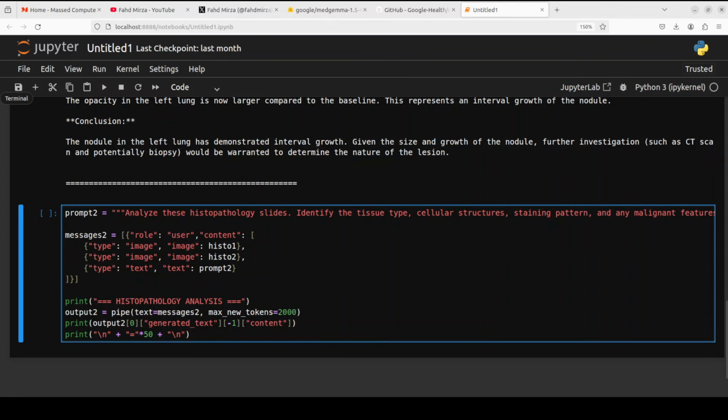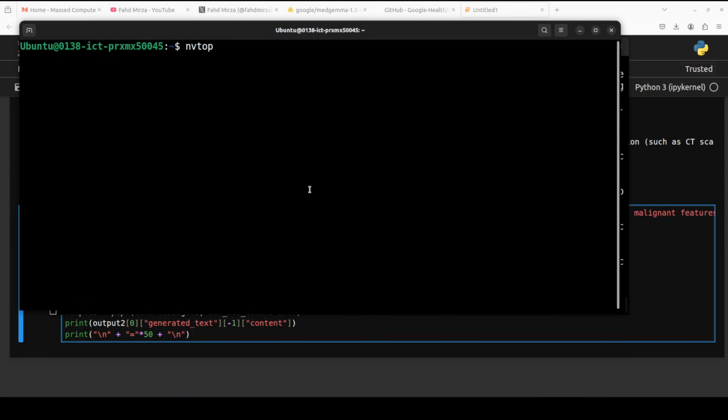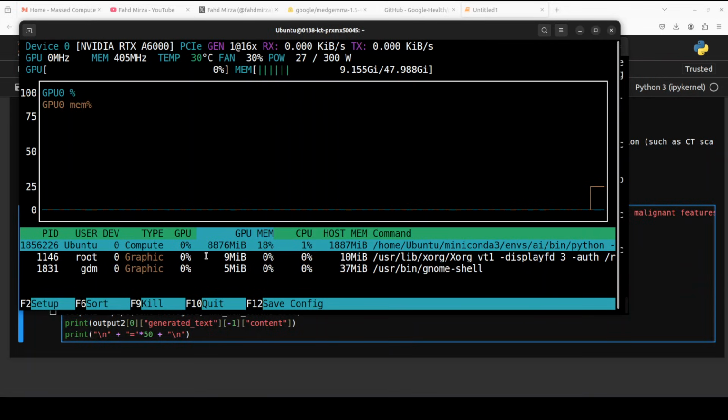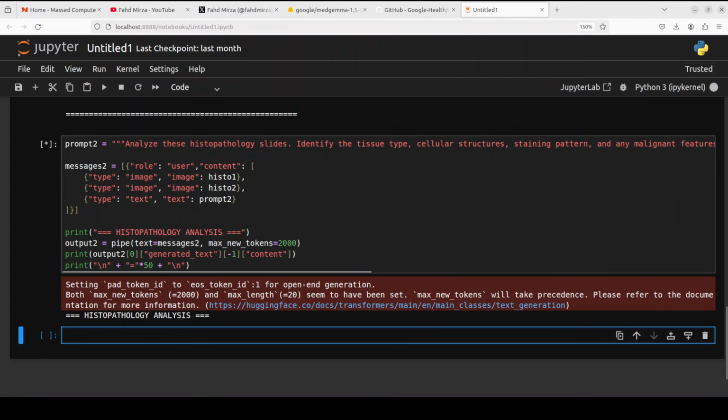While it runs, let me also check the VRAM consumption. So it is consuming around 9 gig of VRAM, which is seriously nothing for a model of this quality. Okay, so the model is working. Let's go back. Let's see what it returns.